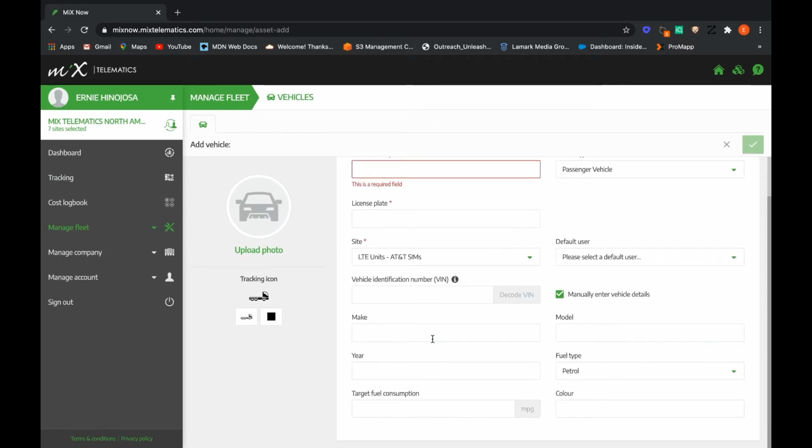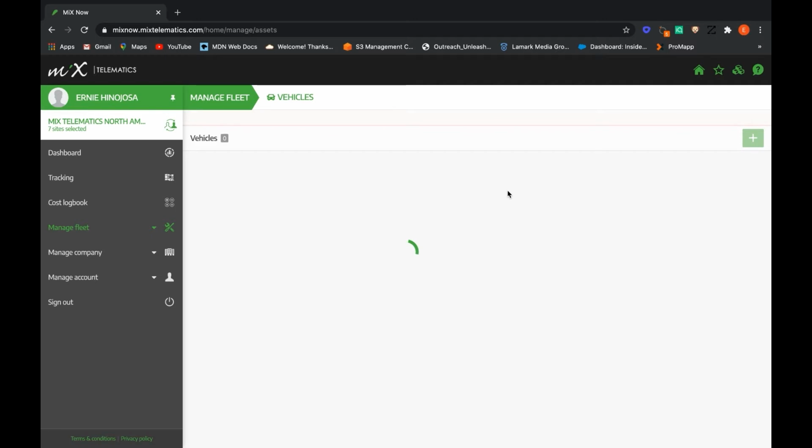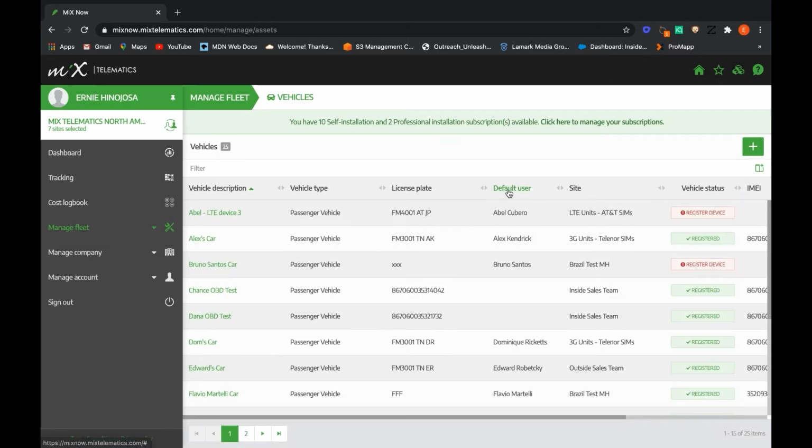The other thing to do is put in make, model, year, and that's it. That's the only thing you have to do. After you put in the make, model, year, vehicle description, license plate, and vehicle type, all you do is hit the little green checkbox there, and your vehicle will be added. Now, at that point, you'll have to register a device to it, right? And we can get to that in a little bit upon setup.